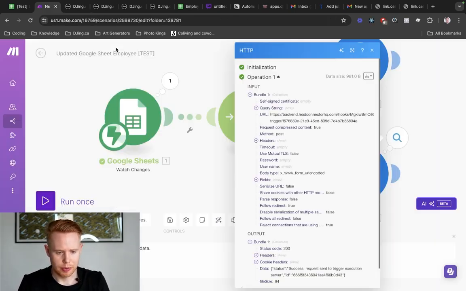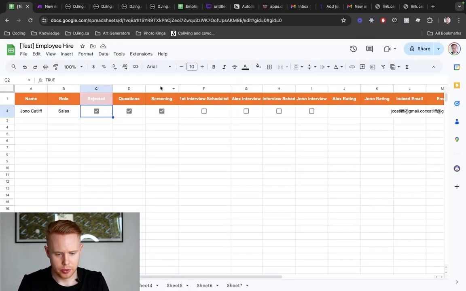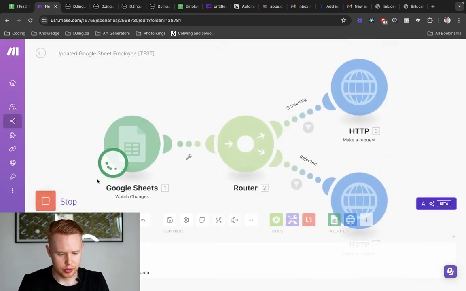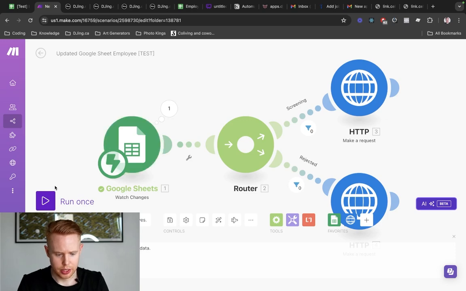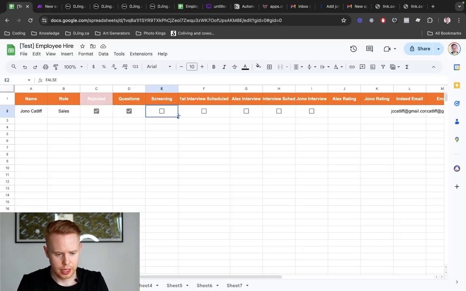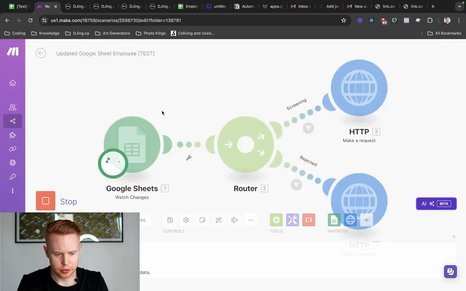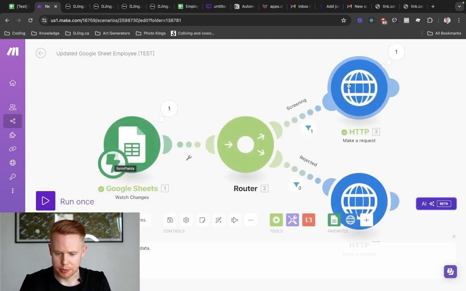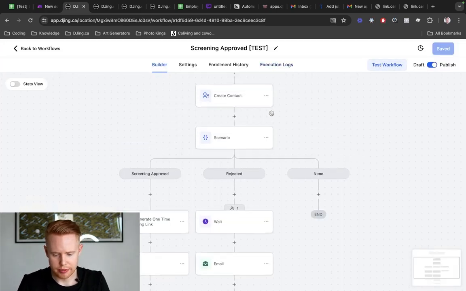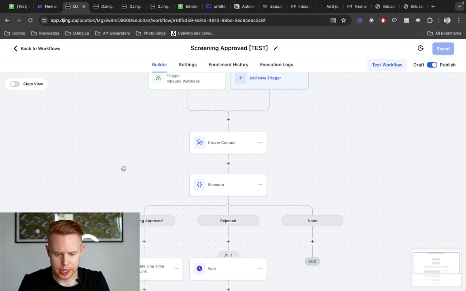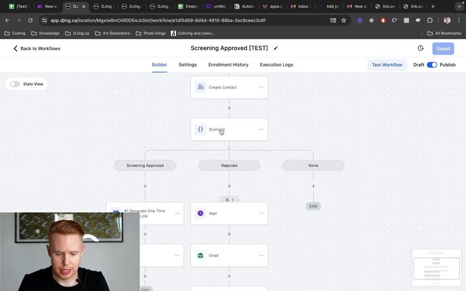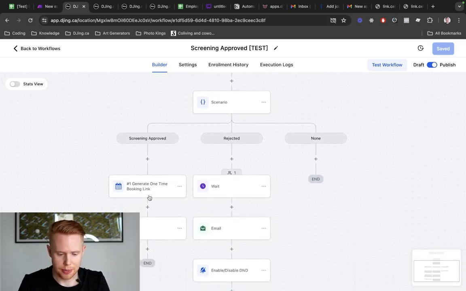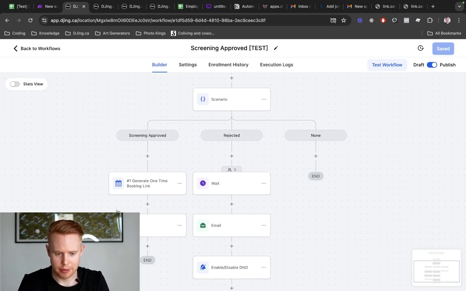So coming back here, we're going to change this to false. We're gonna run this scenario here to wait for the execution, okay? We're gonna run it again, and we're gonna click screening equals true. So now what's gonna happen is it came through, it sent it down the screening path. We received that in Go High Level. It found the contact and updated the contact. It went down the path of screening. It generated the one-time link, and now it sent me an email.